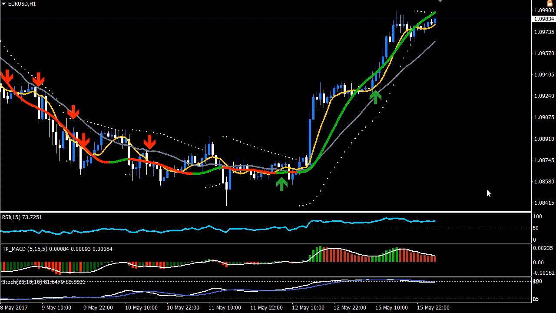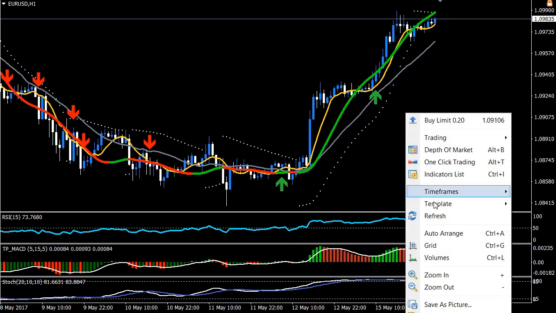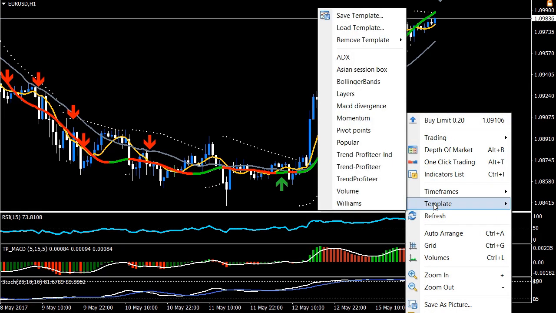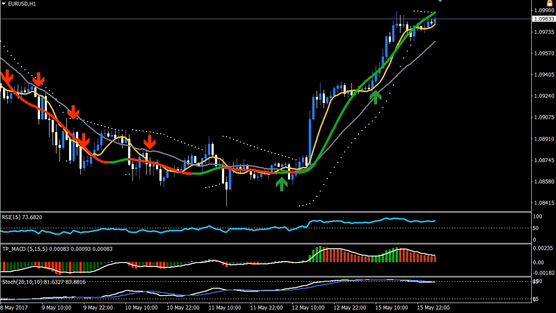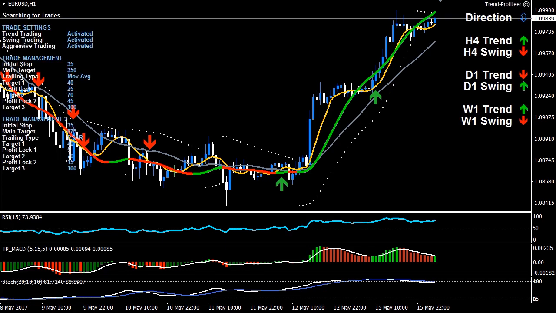However, it's not giving us any of the trade management or any of the high time frames, which are part of the trade assistant. So to get that, all you need to do is right click again and click on template and then Trend Profiteer, or you can just go straight through to Trend Profiteer and load both the indicator and the EA at the same time. Okay, so I'm just going to pause for a moment while that's loading up. Okay, so now we have the whole system set up.